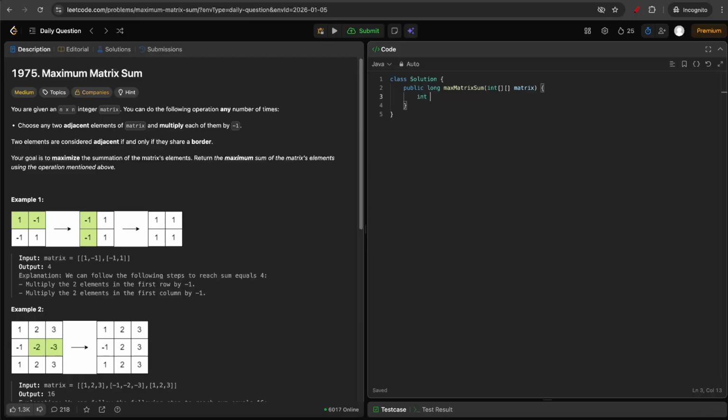So first we'll use a variable count to count the number of negative numbers. Initially let's say it's 0, and also the sum, also 0. And let's take a minimum variable. Initially, let's assign it some big value. So this min will calculate the minimum absolute value among this matrix. In case the count is negative, then that value will be turned into negative.